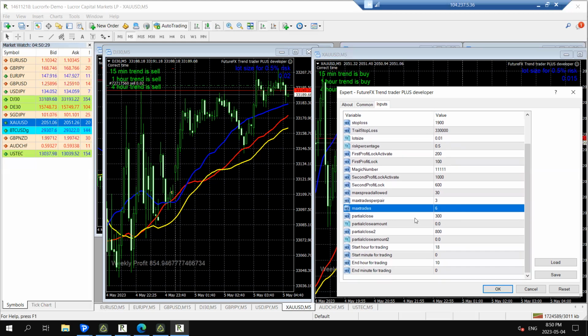Now we have one more main setting. That's the partial close feature. Okay, and so we've got a partial close and partial close amount. These two work in conjunction with each other as well. So when the trade gets into 300 points of profit, it's going to close out this much, which is 0.